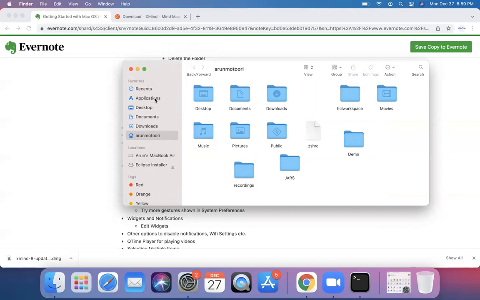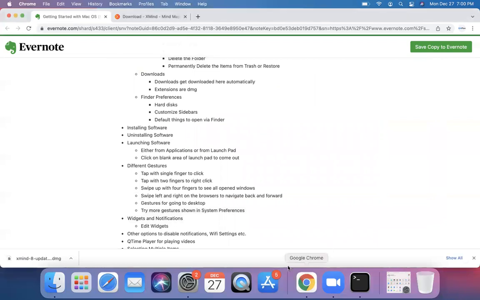So whatever I need, I have put it. Whatever I don't need in the Finder, I remove it. So like this, I can customize the Finder, guys. Next.